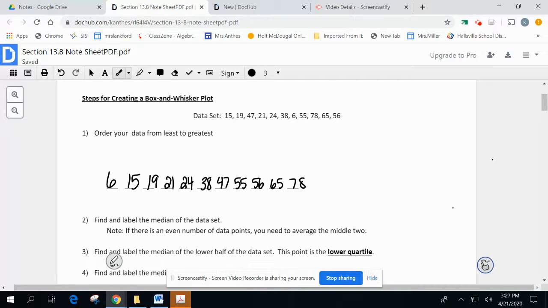Second is for you to find and label the median of the data set. Remember, if there's an even number, then you have to average the middle two. So this is actually the median right here. And what this does is it splits your data set.